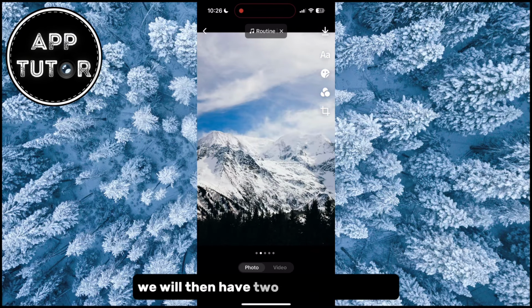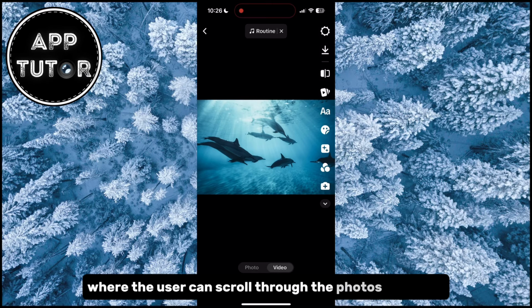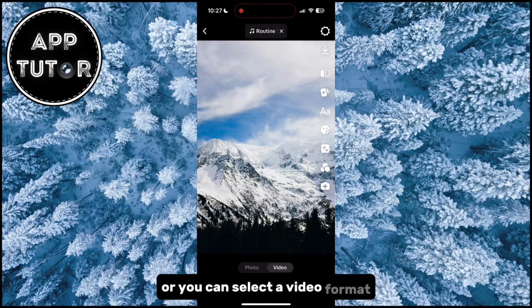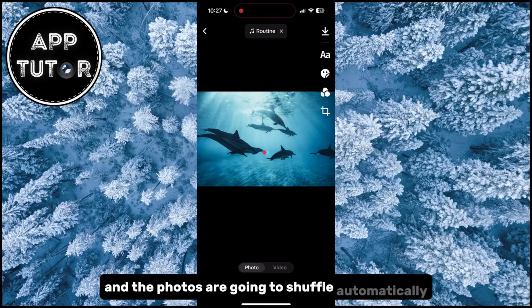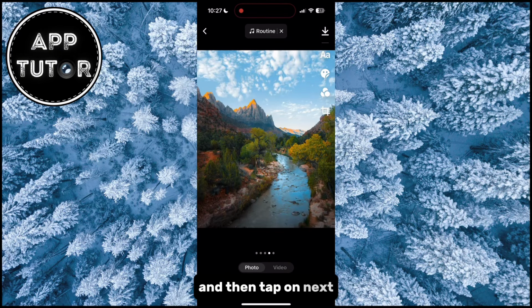We will then have two different options. We can create a photo slide where the user can scroll through the photos manually, or you can select a video format and the photos are going to shuffle automatically. Select whatever you like and then tap on next.